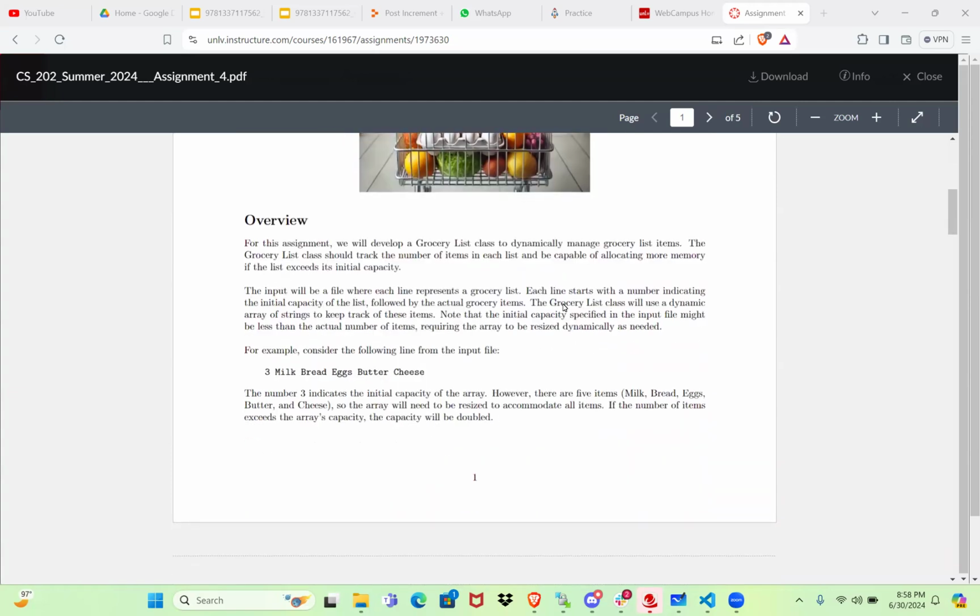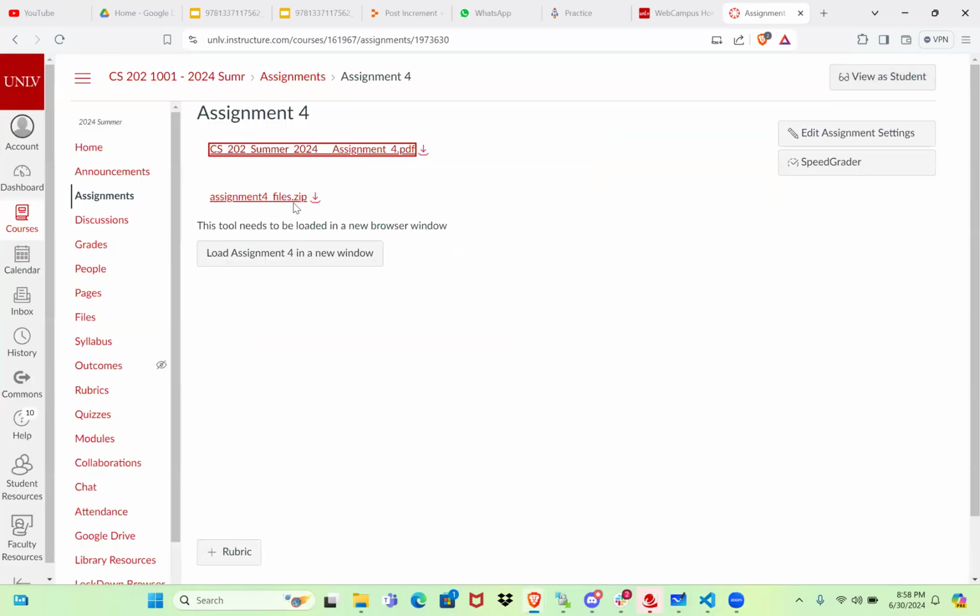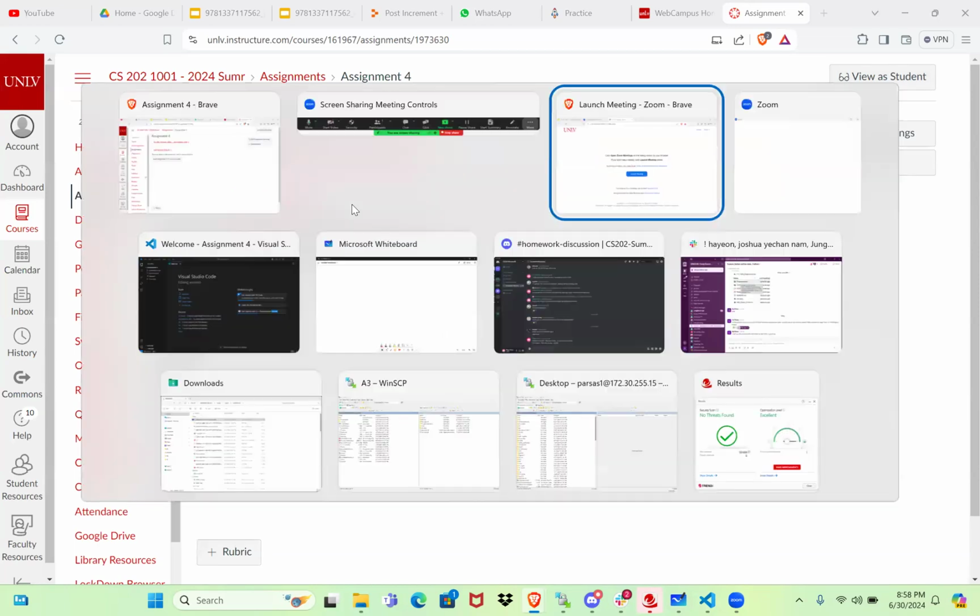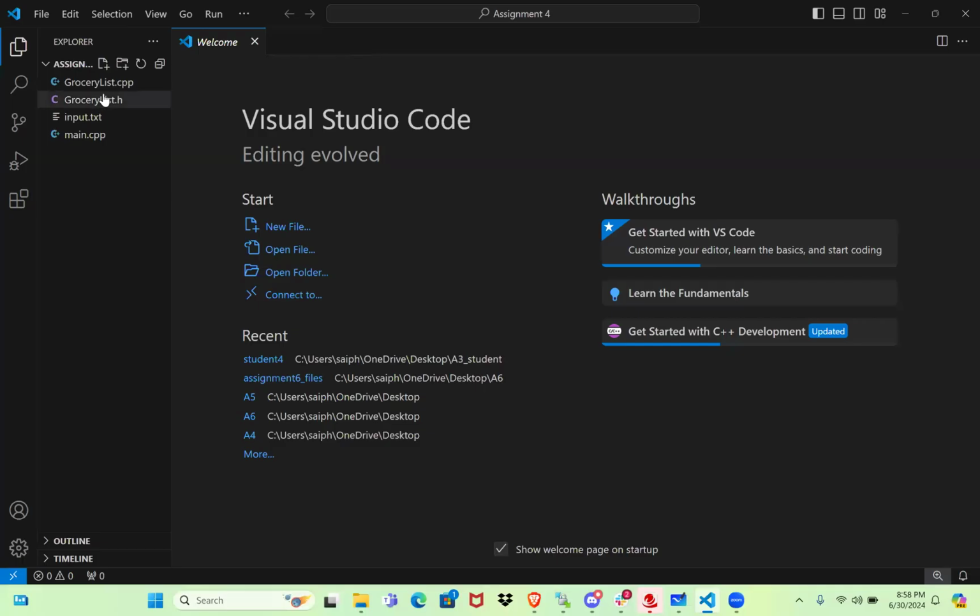The way we are going to implement dynamic memory allocation and a class containing pointer variables as its members is through this example called grocery list. If you notice, all the assignment files are available here. Inside this folder, when you download it, like always, just point it to the folder where you are downloading the CPP files. There will be 4 files for this assignment.